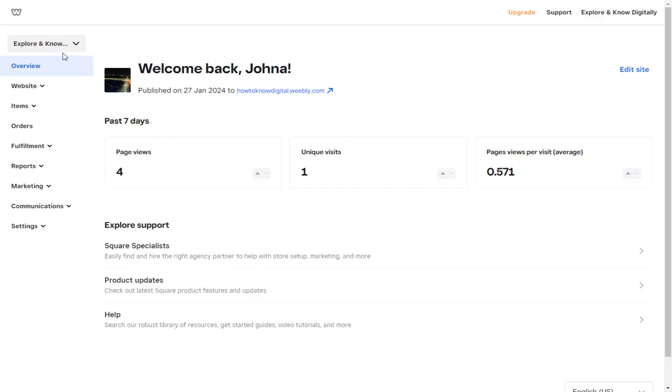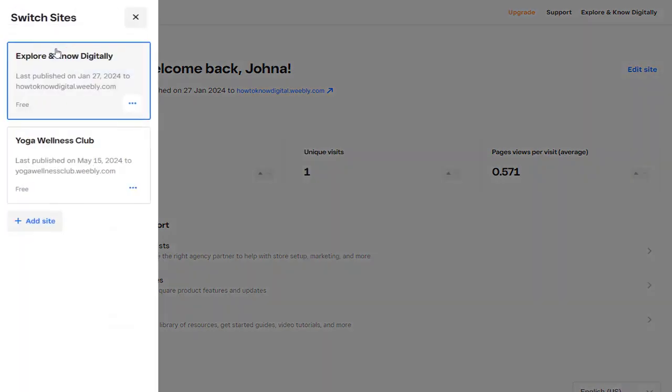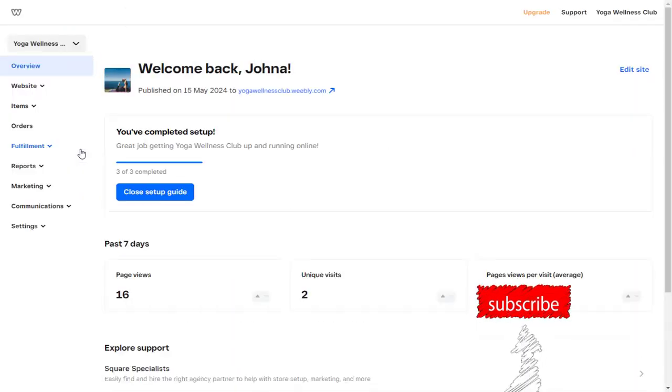In the left side of the screen, you need to select the site if you have more than one site created in Weebly account. Next, you need to click Edit Site on the right side of the screen to enter the site's dashboard.